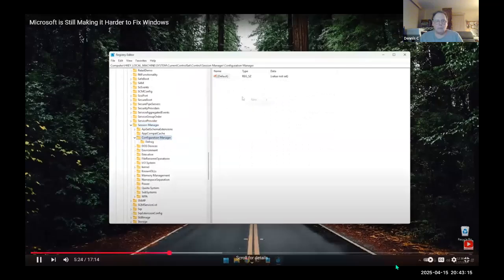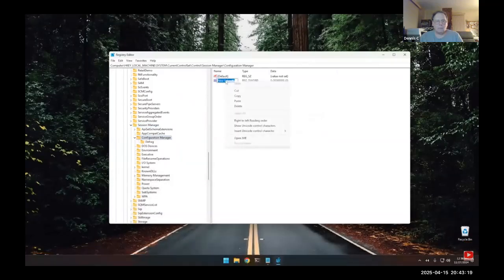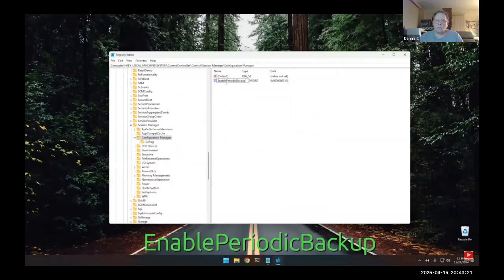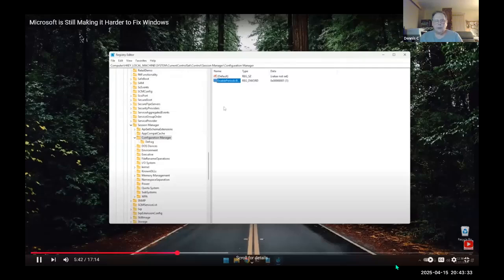And then from here, what you're going to want to do is right click and create a new DWORD 32-bit value. And then you want to name this value EnablePeriodicBackup. And then go ahead and hit enter. Then we want to open this up and change the value to 1. This will enable periodic backups of your registry. At this point, you can go ahead and close this and restart your computer in order for that to take effect. So now that we've enabled registry backups, there's still one more thing that we need to do.